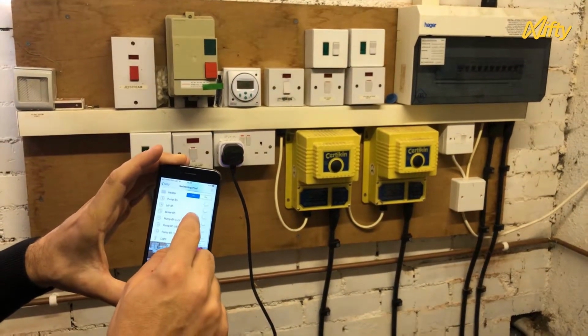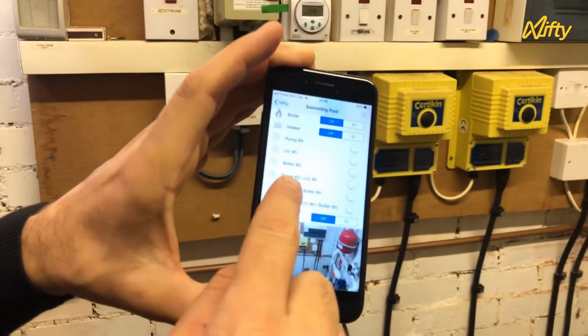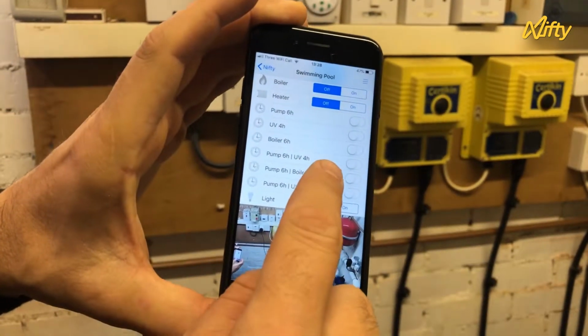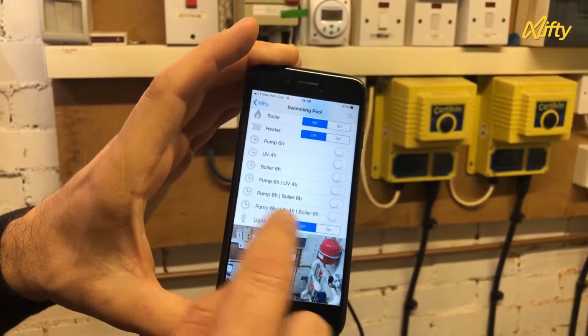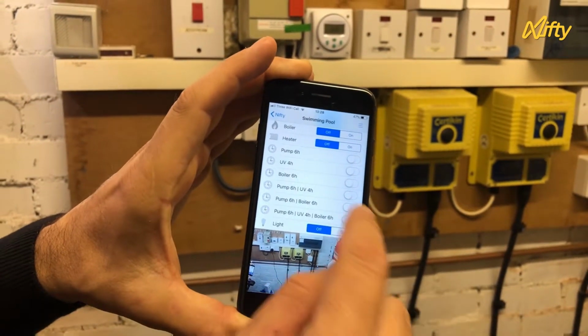Now we've got a program here. So for instance, let's have a look at this. I can turn on the pump for 6 hours, which will leave the UV filter on for 4, or we could do the pump for 6 hours and the boiler to heat the pool, or all three of them. So in this instance, we're going to go with the pump and the UV filter.